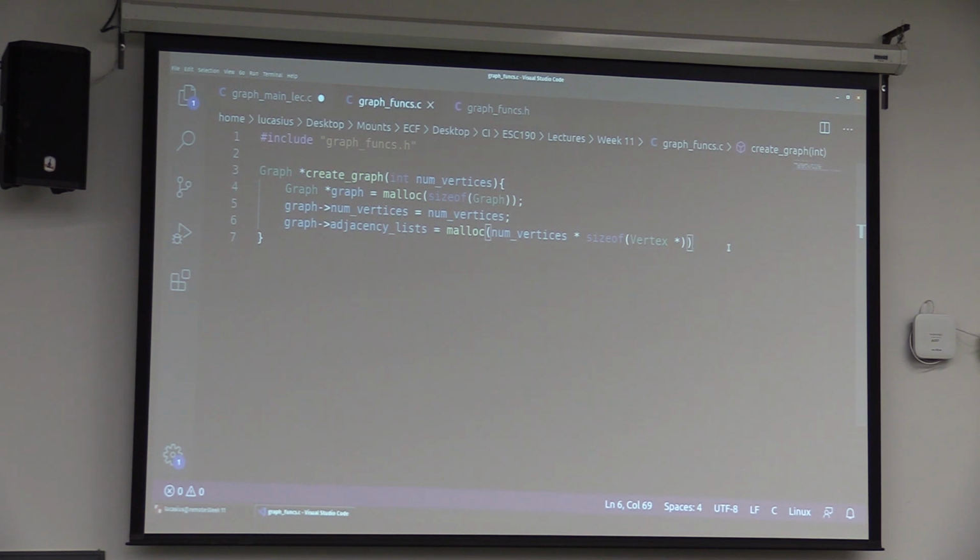Okay. So remember, adjacency lists, that's just a pointer to a pointer, right? So that means that whatever it's pointing to, it's going to point to a bunch of vertex pointers. So we're going to allocate num vertices, so that's how many linked lists there are, times how much space those pointers actually take. Not the actual vertices, not the actual vertex structs, but the pointers to the vertex. Okay.